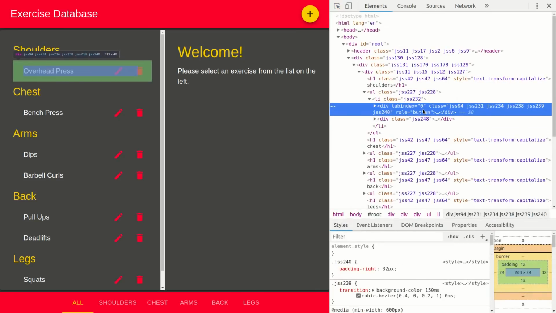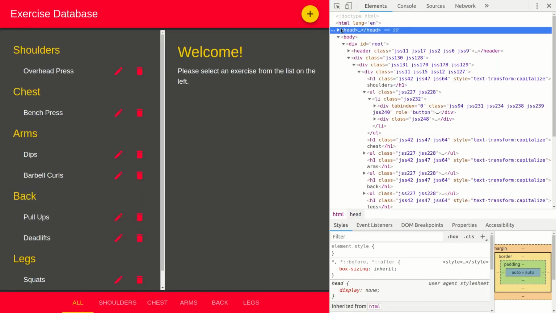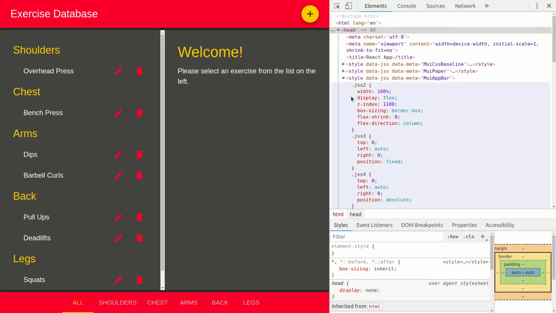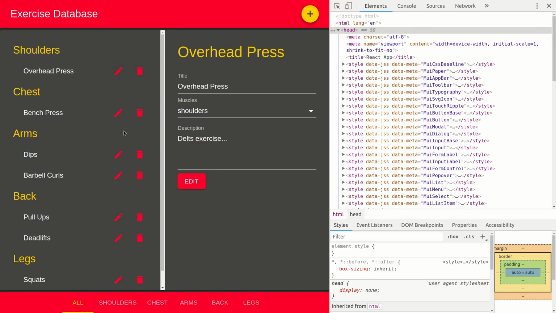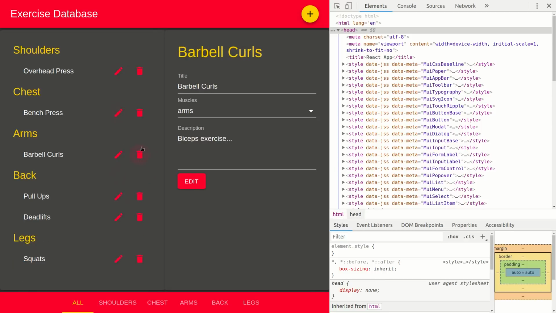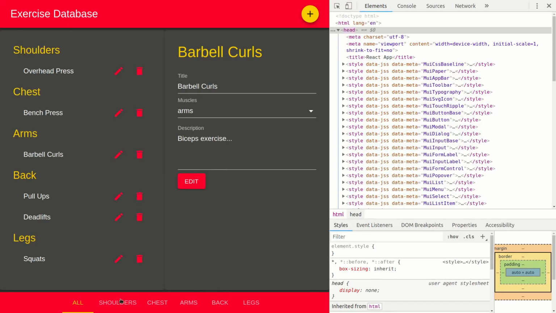Now we get production style class names. You see that all of them are converted to JSS and then the integer afterwards. We can also see that our styles now match up the markup that we get from the server. So everything seems to be working fine. We can also, of course, interact with the application once it's fully loaded. So we can go ahead and edit exercises, delete them, we can create new ones. The application is fully functional at this point.